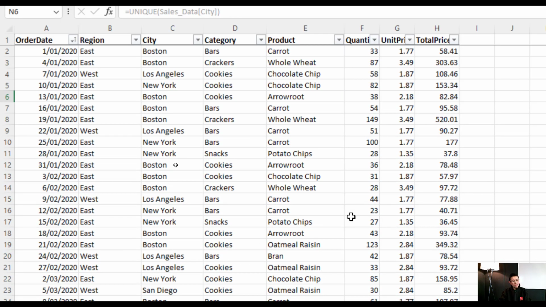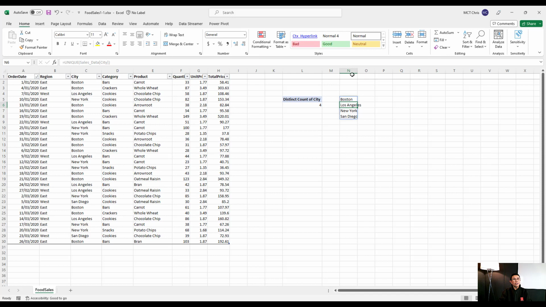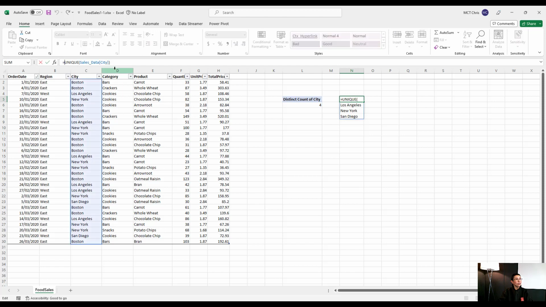What it did was create an array, which is the unique cities that we have. Now all we need to do is modify that function and type in there COUNTA and put the UNIQUE function in between the COUNTA. Once I press enter, that has counted the distinct number of cities that we have.